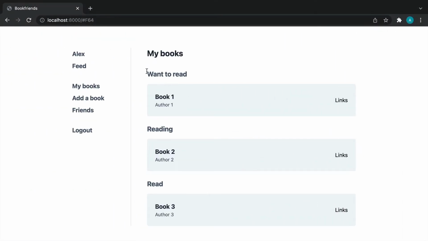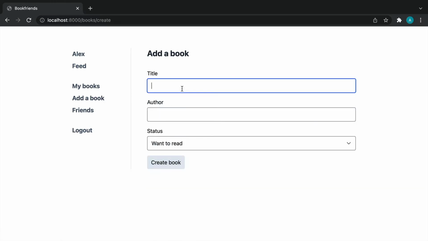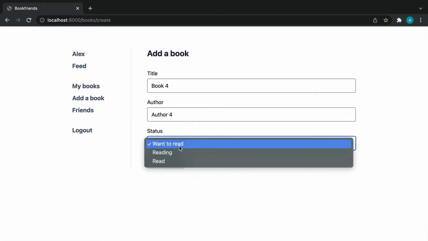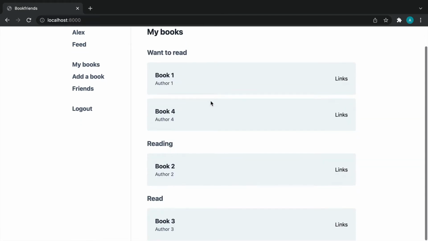Okay, so we've now got a list of our books under each status. If we add another one, for example, book 4 and author 4 under want to read, we are now going to see 2 underneath there. So hopefully that makes sense.